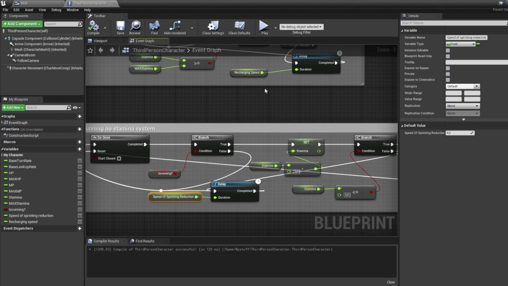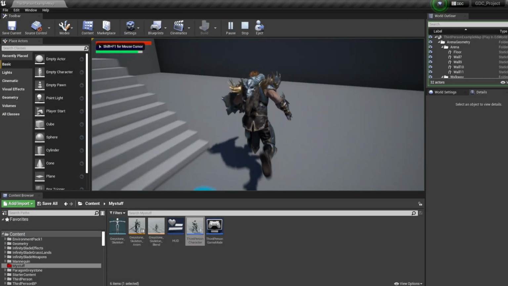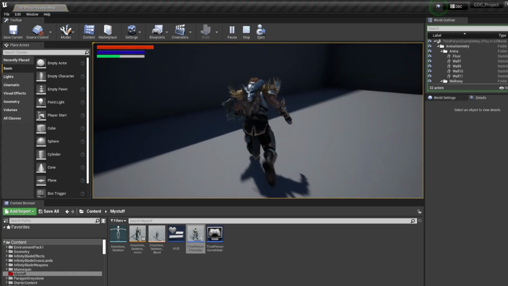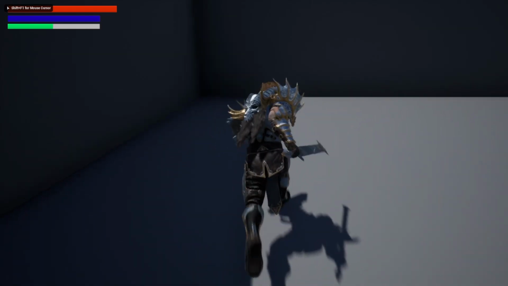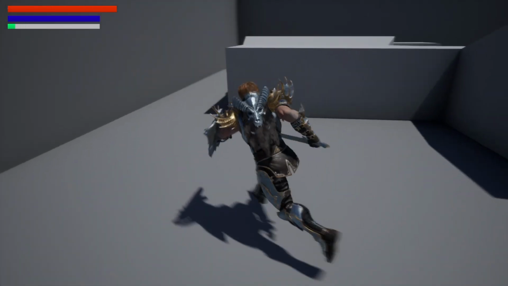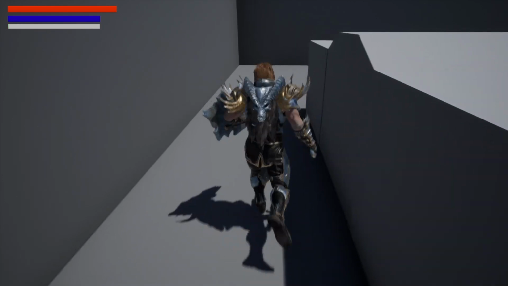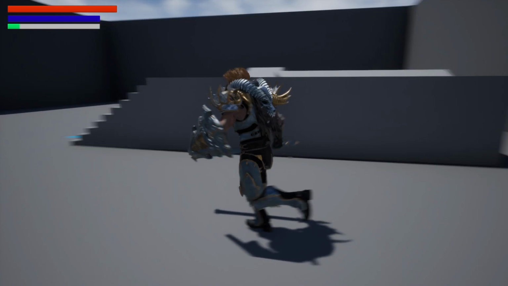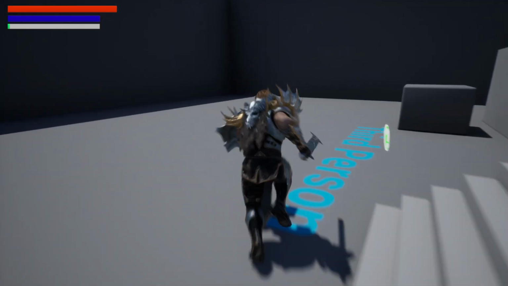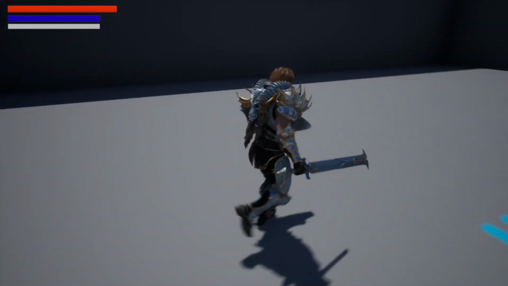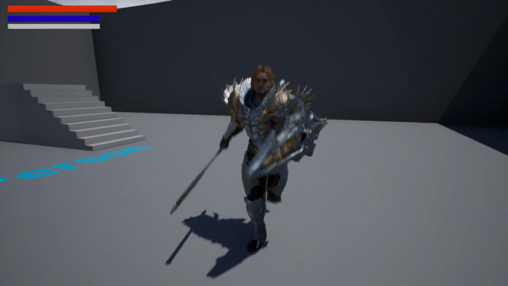So this works. So the sprinting works. So the moment when we stop sprinting, right? So let me just make this bigger. The moment when we reach the end of our sprinting, it will force us to walk, or at least not run, just jog, right? So now we have a sprinting system, a stamina system, and that's basically how you set that up.